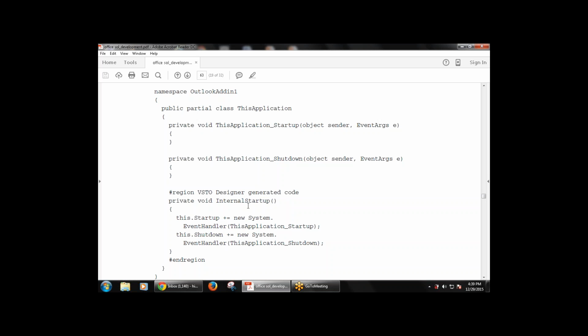That means one is used for the startup, one is used for the shutdown. And for the startup there is an event handler that is used. The name of the event handler is this application startup, and the shutdown event is used with the event handler, this application underscore shutdown. So there are two handlers used. One is a startup handler, this application underscore startup. The other is this application underscore shutdown, that is a private void internal startup event.